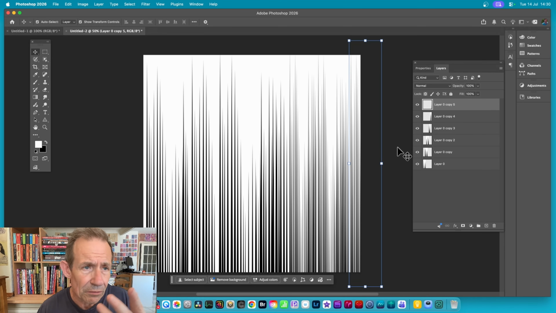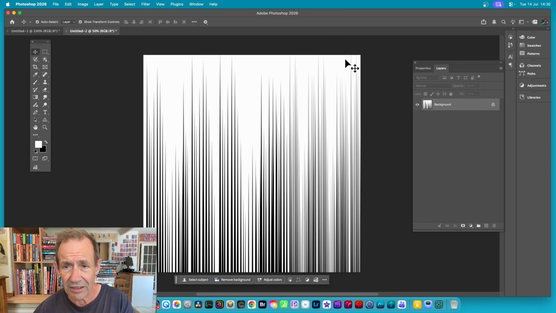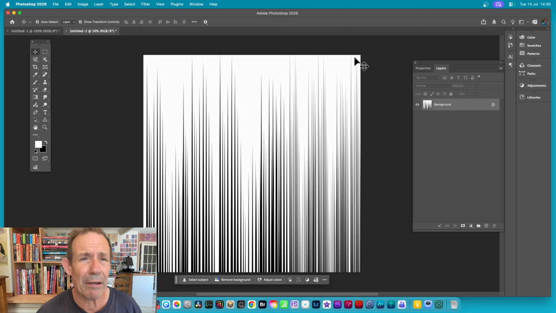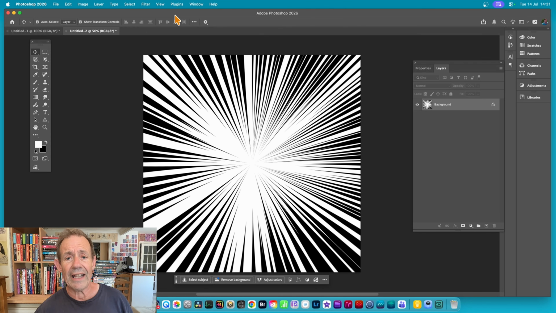Got this now? Well, I can then do exactly the same as before and go to Layer and Flatten Image. Now none of these lines are particularly going beyond the top. Maybe that one, maybe. Well, again, Filter and Polar Coordinates. You just use the option here and you get that. So you can see you can repeat this multiple times to create all kinds of unique, brilliant action lines for manga comics or other things, of course.